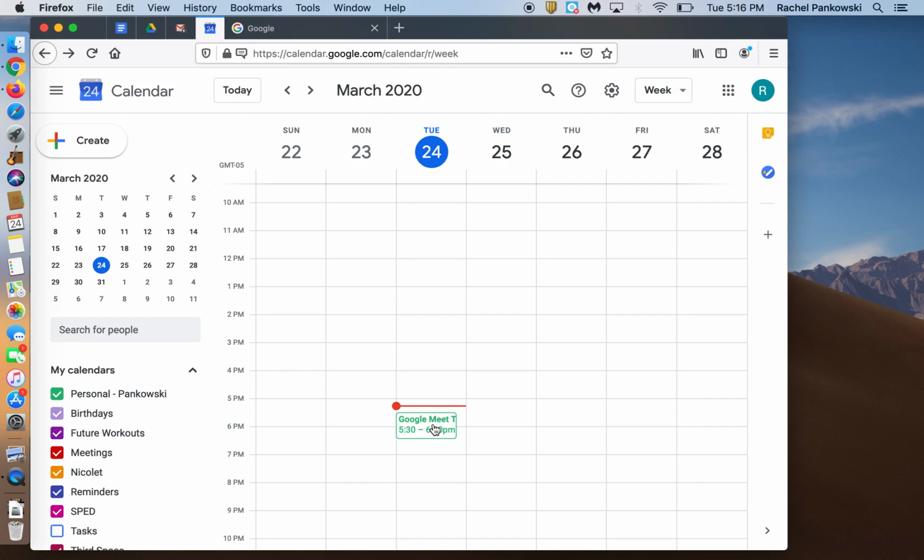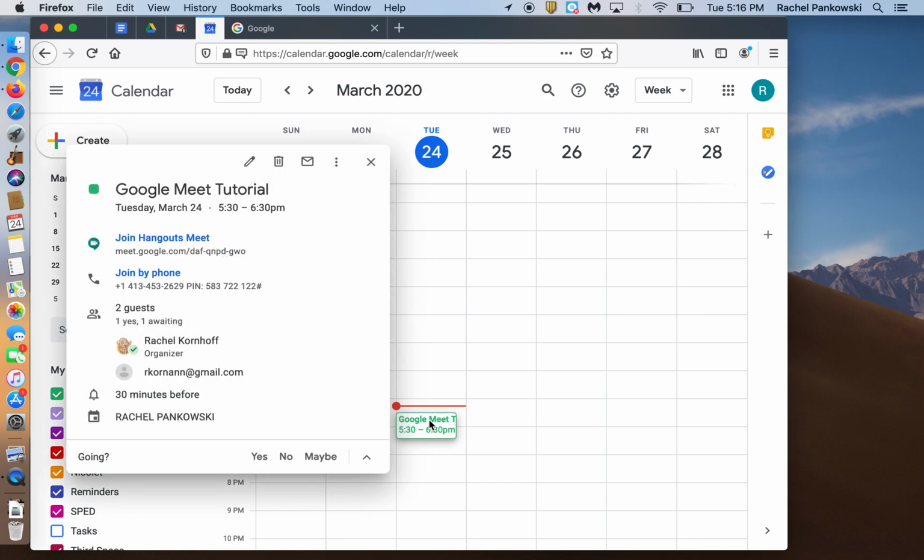This is not something that students will be required to do, but it is something that they could learn how to do as it is a function of Google Calendars and could be a life skill for them to learn down the way. If I click on the meeting, you can see that there's this question down here, am I going to the meeting? You can say yes, no, or maybe.